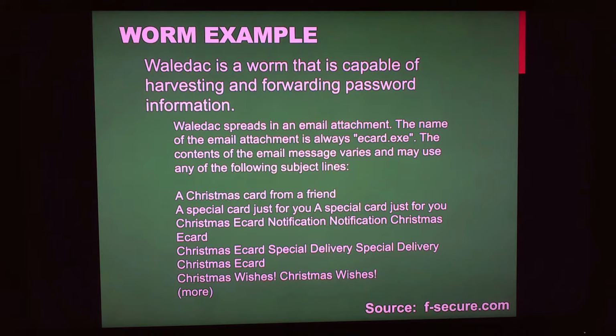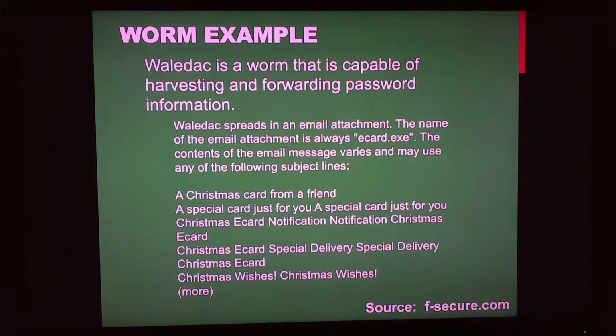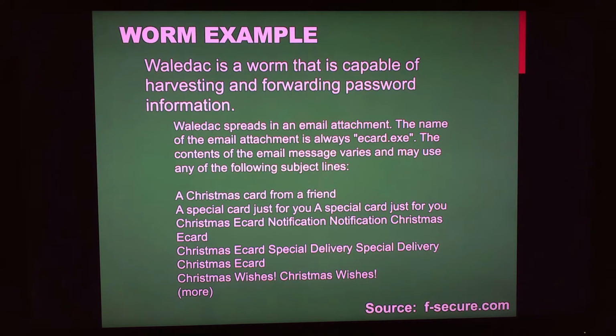What it does, like I said, is harvest and forward password information. And in the subject line, even though it sounds innocuous, sounds harmless enough, it will say something like a Christmas card from a friend or a special card just for you and all the rest. But it is not. It's a virus, a worm. So be very careful of what you open up on your email. Don't be afraid to use it, but just be wary.